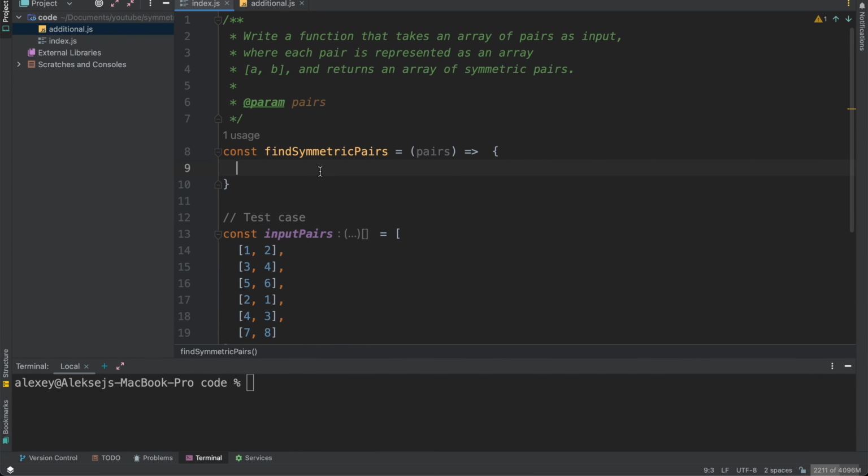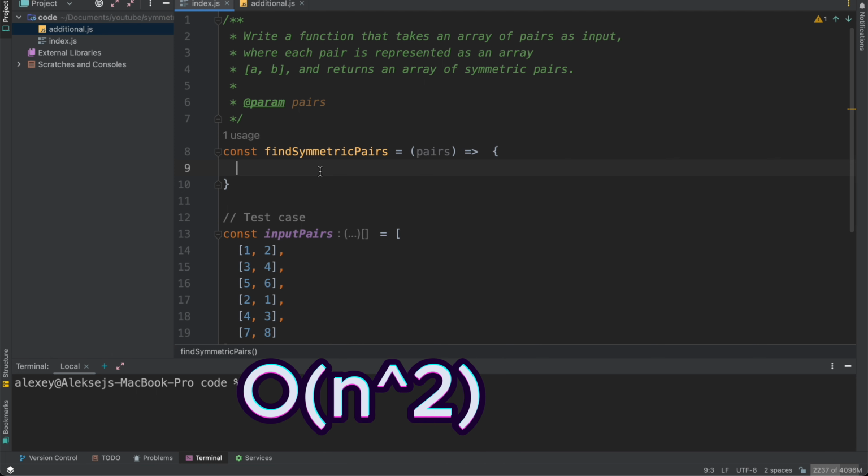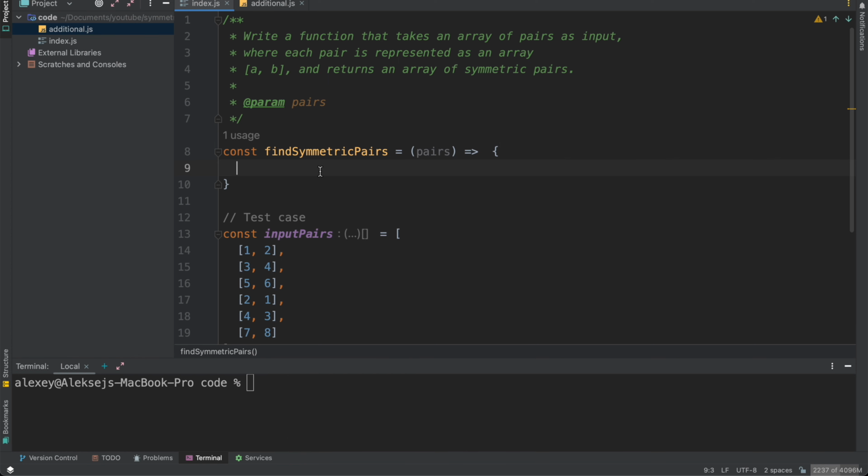Firstly, let's talk about approach. To solve this task, we need to think about how to efficiently identify symmetric pairs while iterating through the given array. A straightforward approach will involve comparing each pair with every other pair, but this could lead to a time complexity of O(n squared), so this approach won't be accepted on a real interview. We have to find something more optimized.